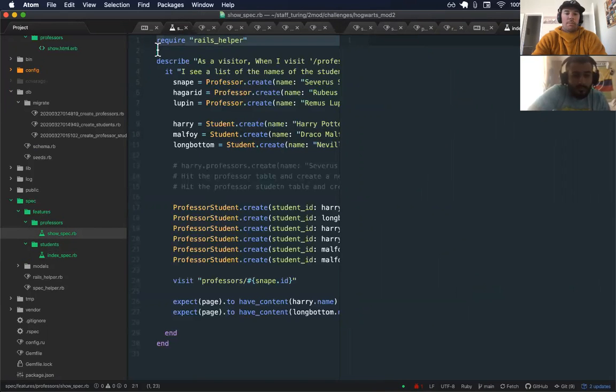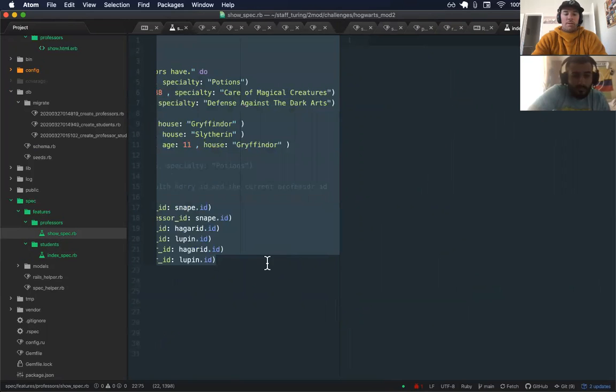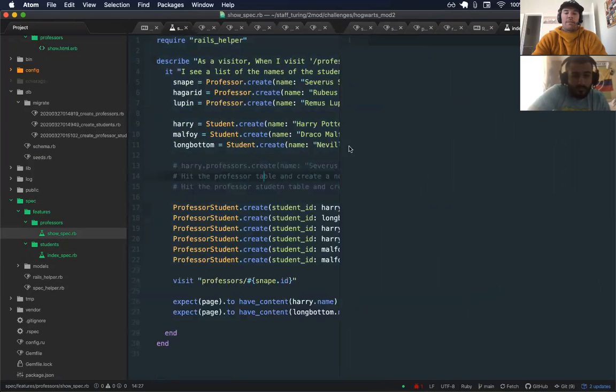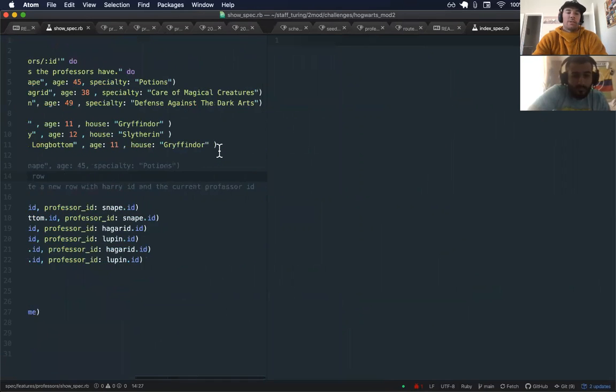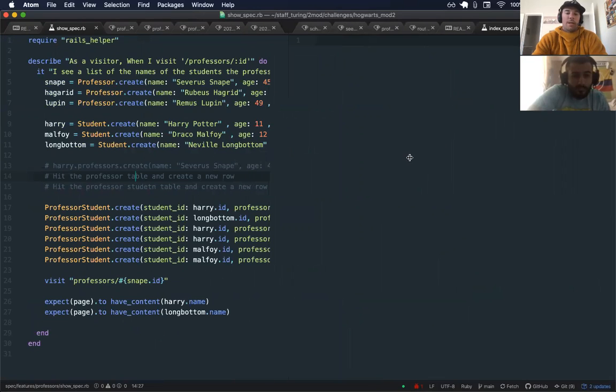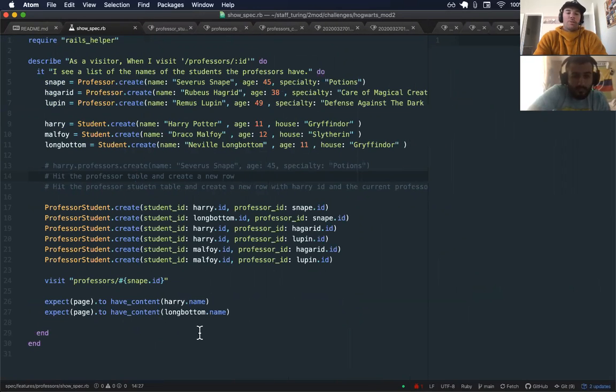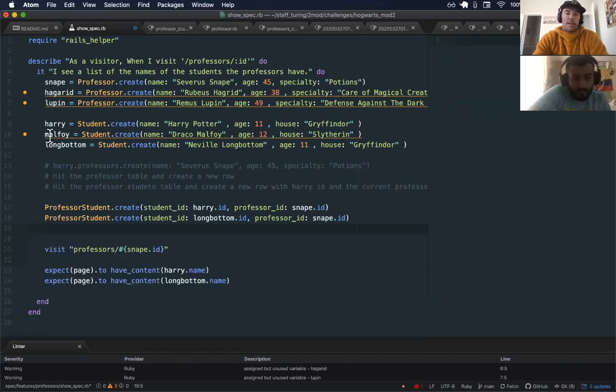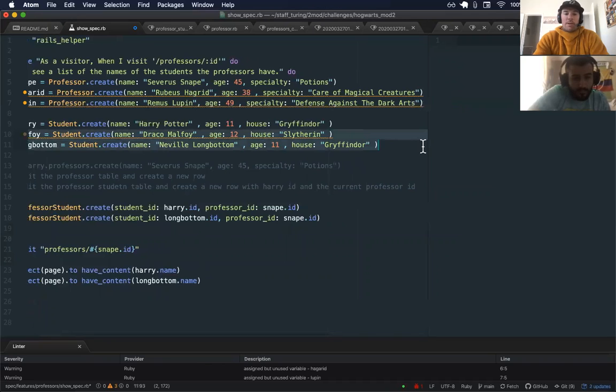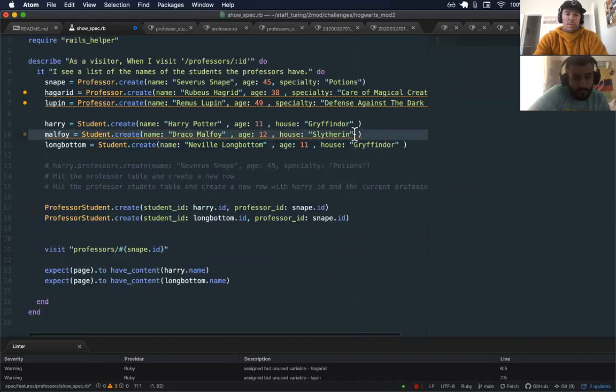I'll probably grab all of this. One thing to note is it's fine if you create this stuff for the challenge and then don't go back and clean it up. But since I'm only using Harry and Longbottom here, I don't actually need any of this, because I'm scoping it to Snape, right? In at least my project, I don't want to be creating data that I don't need. So I could do this, and then I could get rid of these two, I believe.